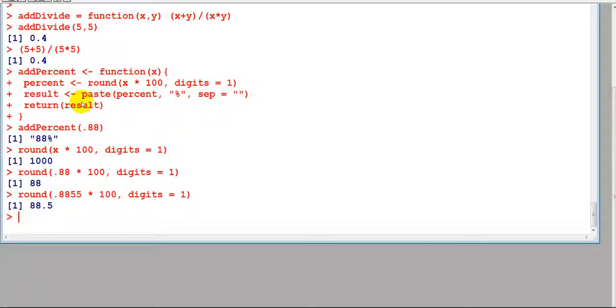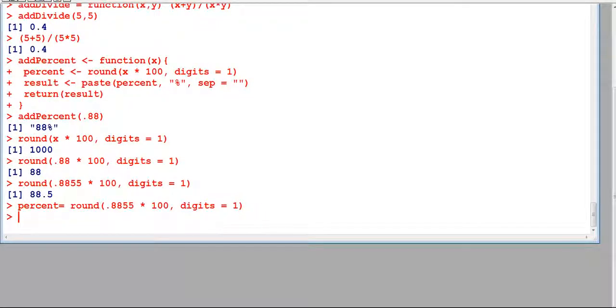Okay, so let's do that too. Let's store the result in percent. And then let's see what this does. This is the paste function. I think we've seen this function. It just puts all this together, basically concatenates all of this together. And we can put in a separator, but here the separator is nothing. So it's just going to paste this together with this as strings.